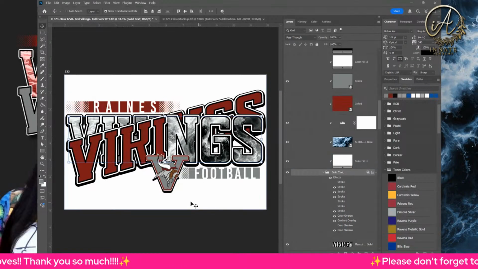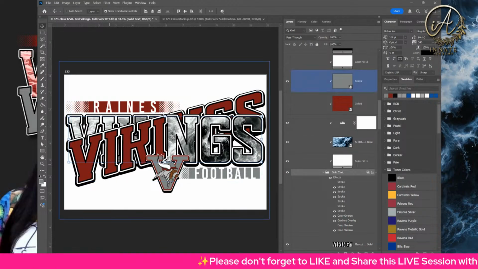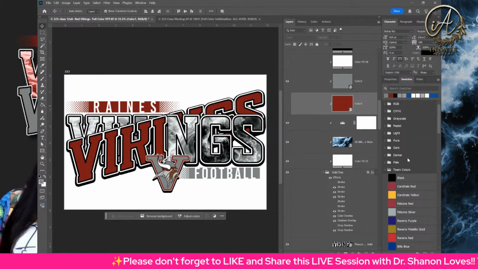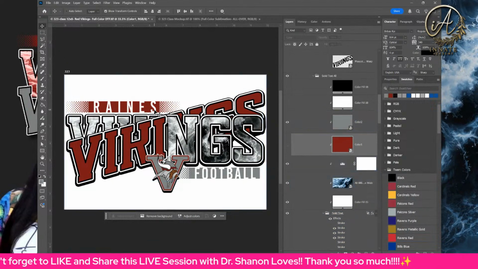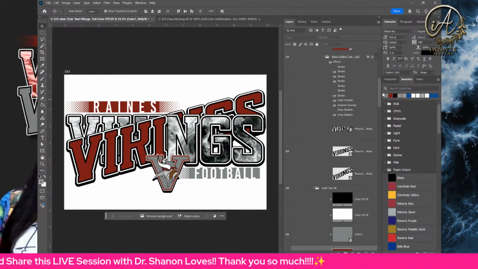Instead of doing the curve this time like I did for the Bucks, this time I'm doing the straight Vikings instead of the curve, so you all will get to see the difference in that. And this looks good to me.